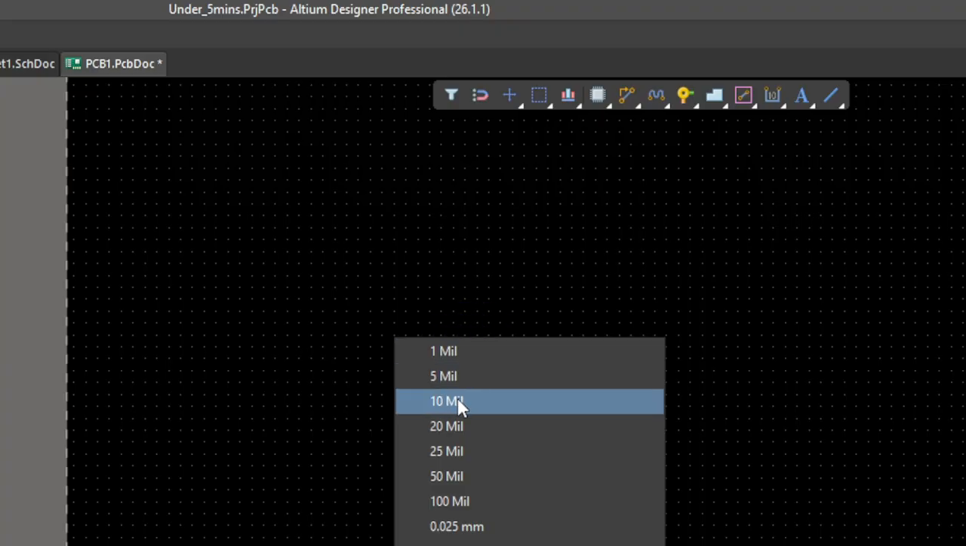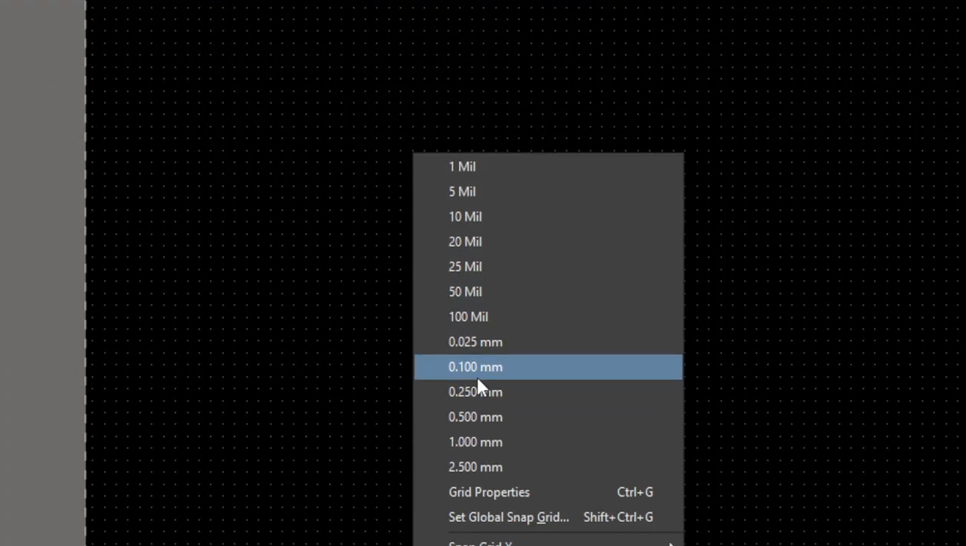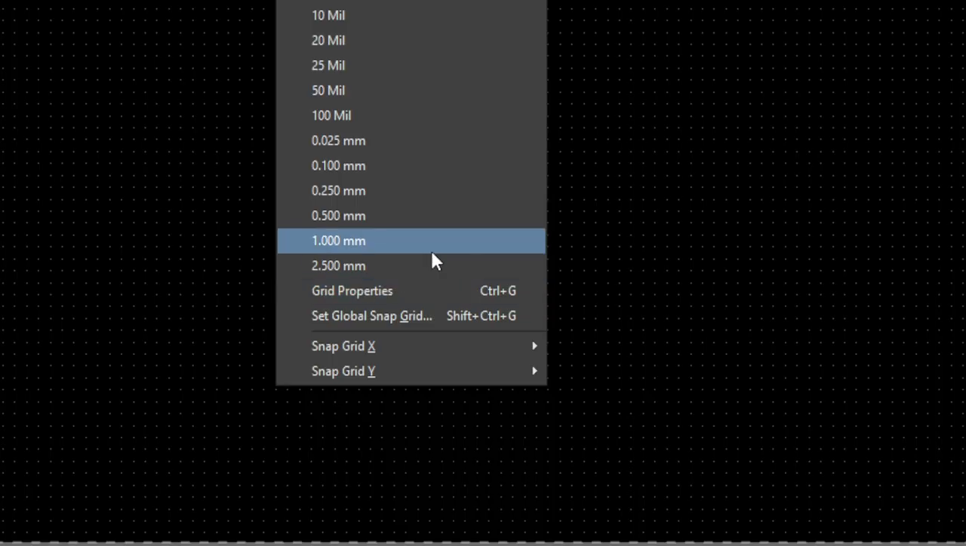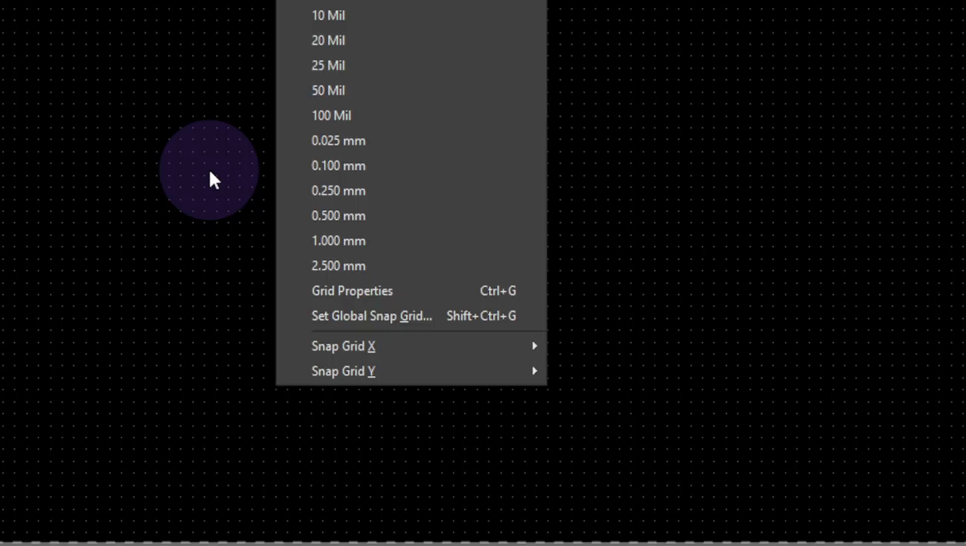Another part, probably one of the biggest parts of a PCB, is defining the grid size. If you have a very huge board, then you definitely want to work with something around 1 mil, 5 mil, 10 mil to be precise. Or if you have a smaller board, then you can go down to something like 0.1 millimeter. But having consistency is really important because it's going to help you a lot.